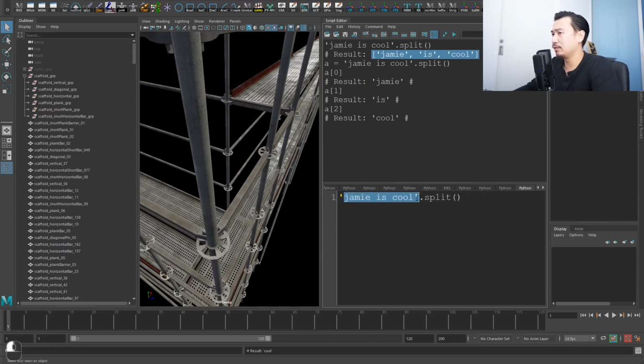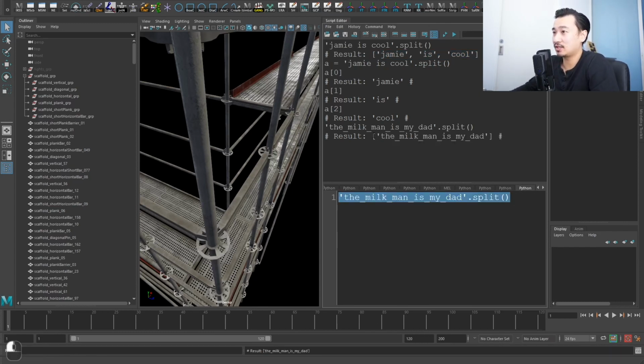But what if we want to split this string not based on these spaces? Because if we just run the split, what it's doing is taking the spaces and figuring out what is on either side of the space, and giving that back as a separate string inside the list. But what if I do something like this? The_milkman_is_my_dad. So what if I want to split this? If I just run this code, you can see it's giving me a list, but it's giving me just this giant string inside, just one item, and it hasn't really split the words.